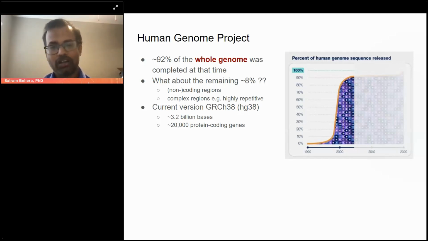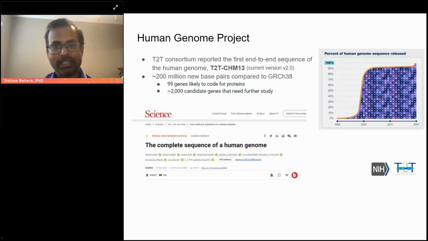The current version that we are all using right now is GRCh38, commonly known as hg38. Many of us are also still using the previous version, GRCh37 or hg19. GRCh38 has almost 3.2 billion base pairs, and that includes 20,000 protein coding genes. Last year, we all heard the great news about the completion of the Human Genome Project. Thanks to NIH and the T2T consortium's initiative, we have a new reference genome that we call T2T-CHM13, or simply CHM13. The current version is 2.0. It includes almost 200 million new base pairs compared to the GRCh38 reference genome. It has almost 2,000 candidate genes that need further study, including almost 100 genes that are potentially protein coding.